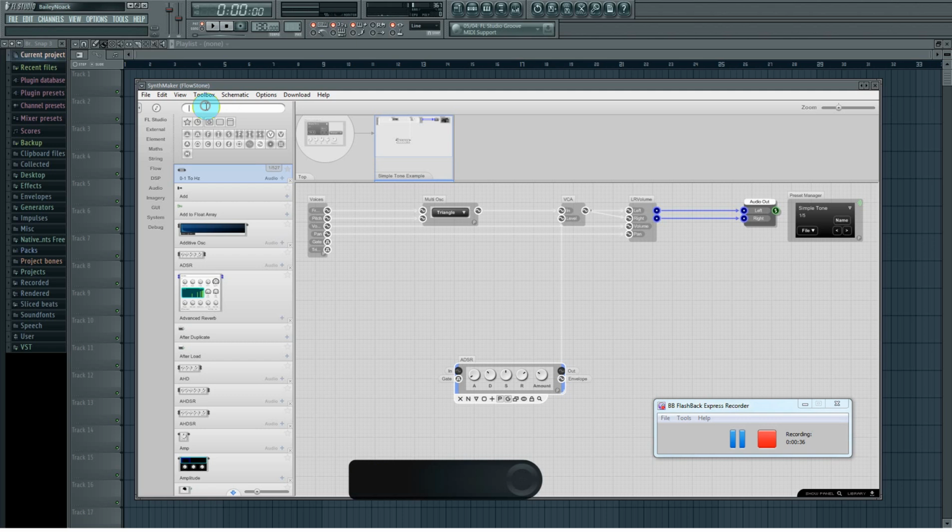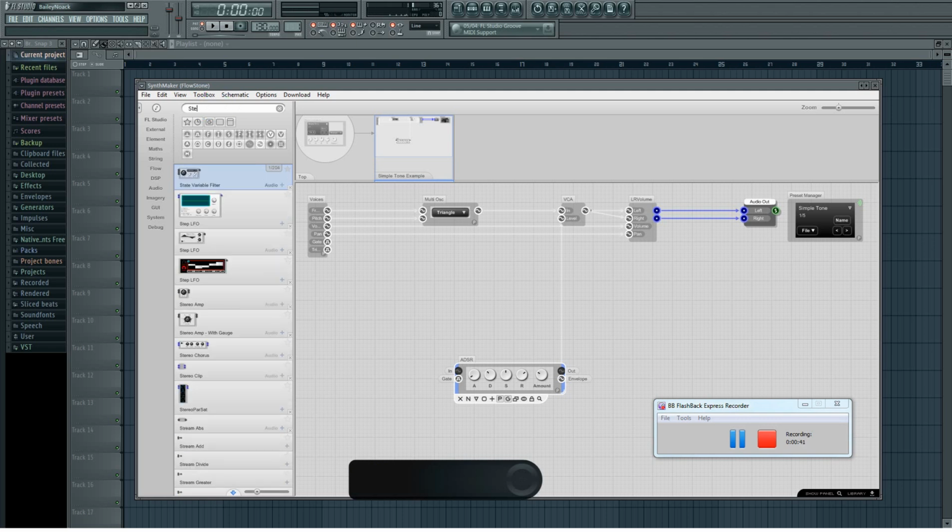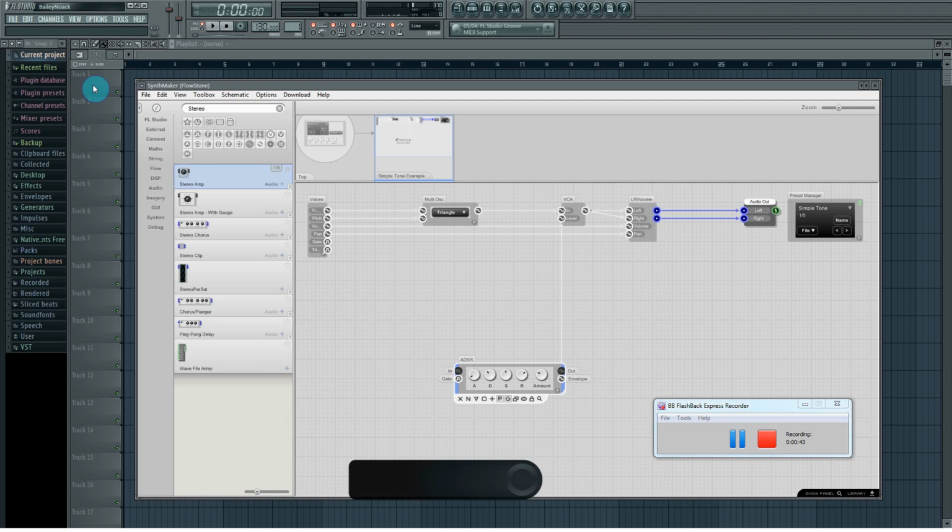What I like to start off doing is taking a stereo amp. You'll just need to search it in the search bar up here. Then I'll drag the stereo amp right underneath in between the audio out and the volume, and I've detached the left and right input of the audio out, and I'm reattaching the volume to the left and right of the stereo amp and the outputs from the stereo amp to the audio out. So now I have a volume control that will control the overall volume of the synth.